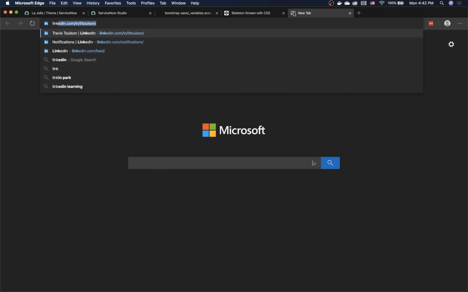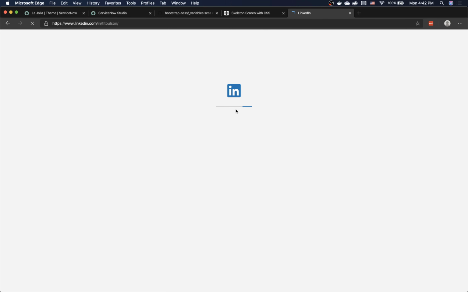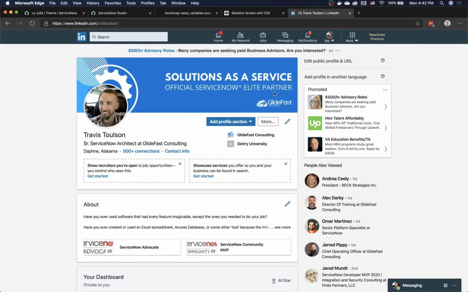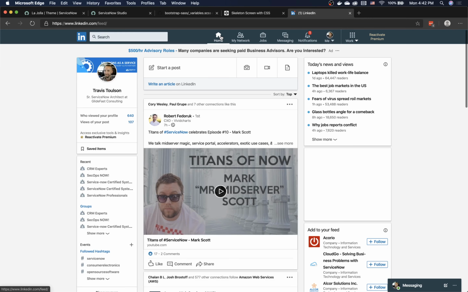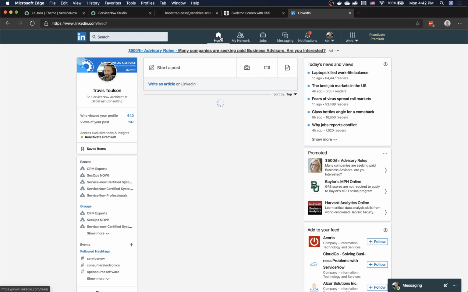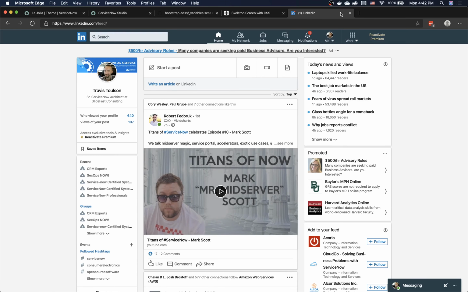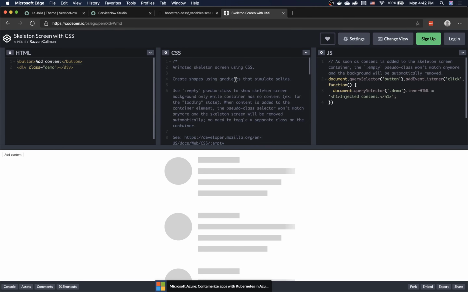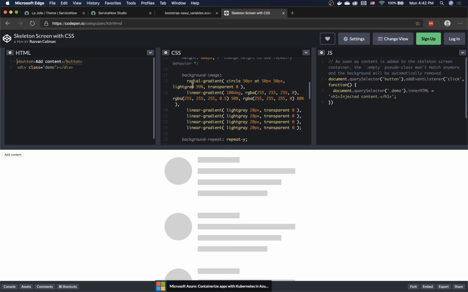How does LinkedIn do it? I don't quite remember. LinkedIn doesn't do it anymore. Okay, so LinkedIn has gone back to the scrolling loader, and I think Facebook only does it on the mobile app. Now, I don't even... Yeah, okay, never mind. I haven't really messed with Facebook in a while, so I don't even know. But we'll go ahead and go with this.